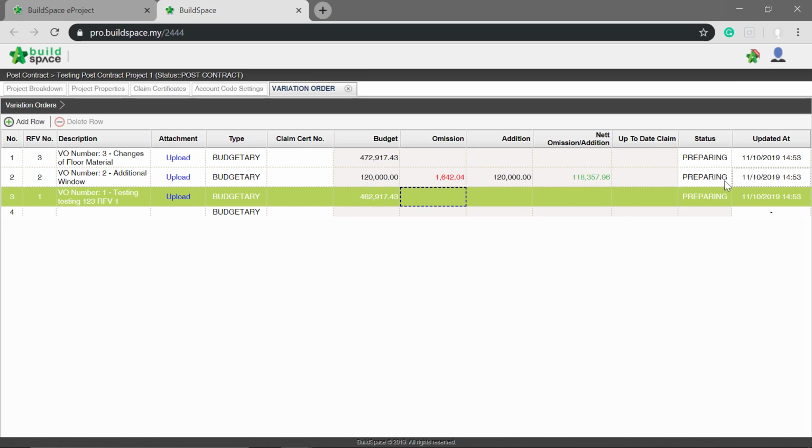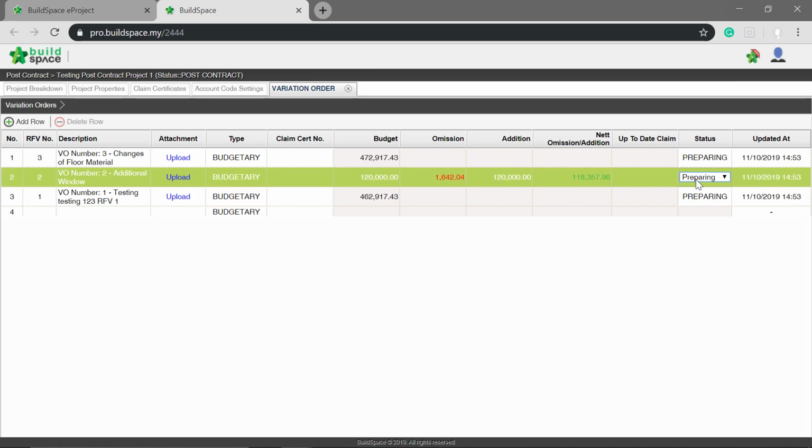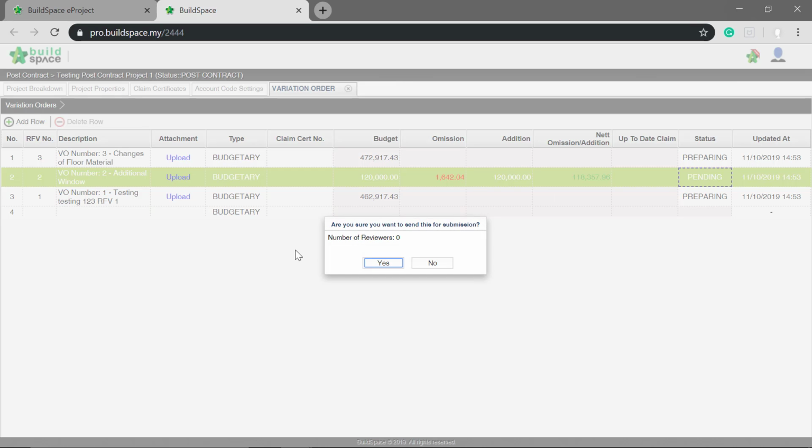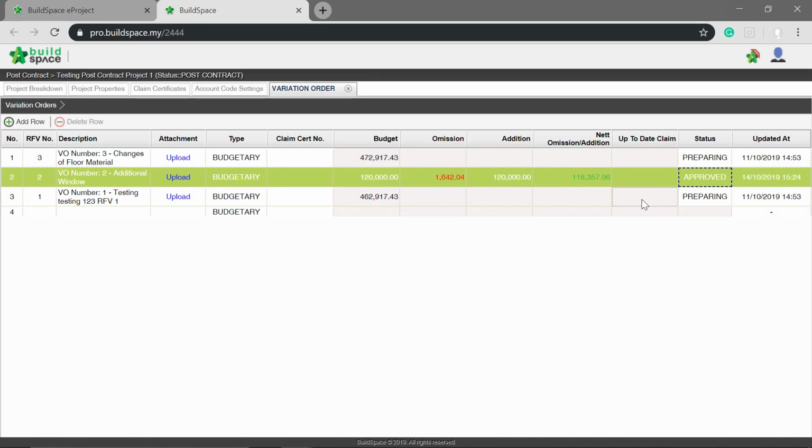Once you finalize the VO, you need to change the status from Preparing to Pending. You can set a verifier for this approval, but for this tutorial, without a verifier. Now this VO is approved.